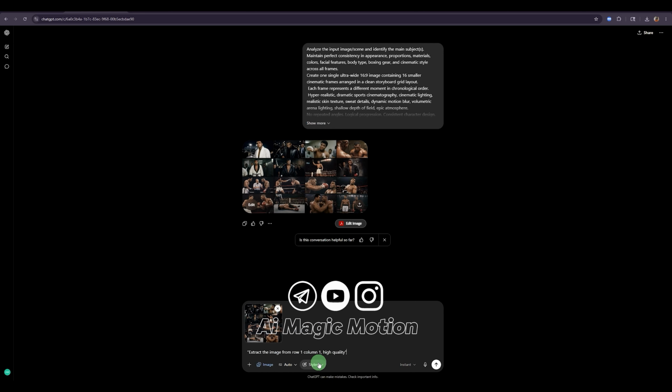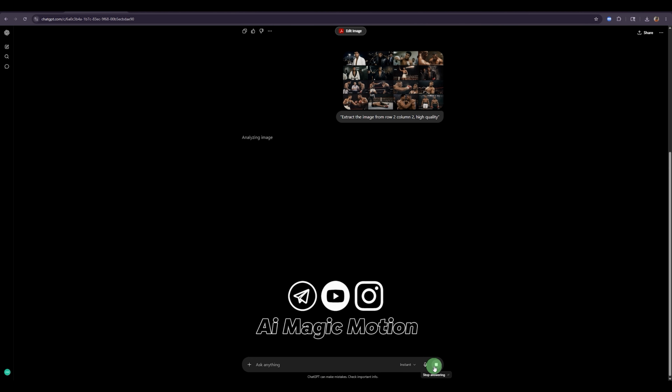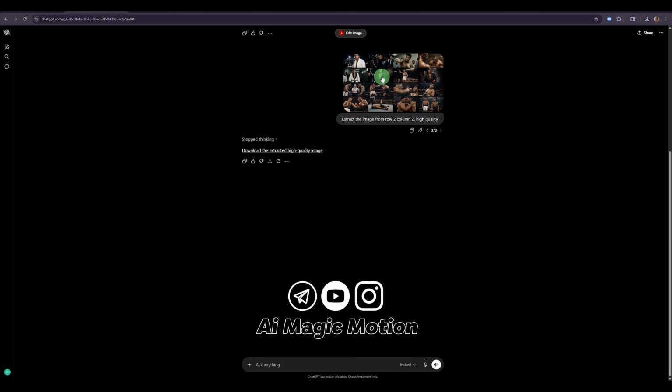For example, let's say I want the image located in row 2, column 2. I'll simply enter row 2 and column 2 into the prompt, and I've also asked ChatGPT to extract it in high quality. That's it. You don't need to do anything else. Just click Generate, and ChatGPT will isolate that single frame for you in full resolution.